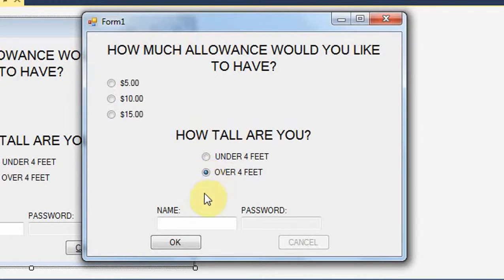Do you see the problem? When I clicked on over 4 feet, this radio button became checked and our $15 became unchecked. Let's click on $15 again. This is now unchecked. Here's why. Radio buttons work as groups together.